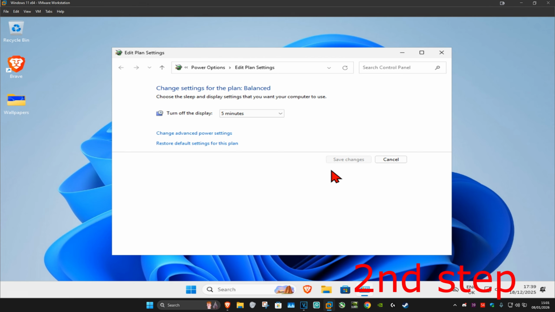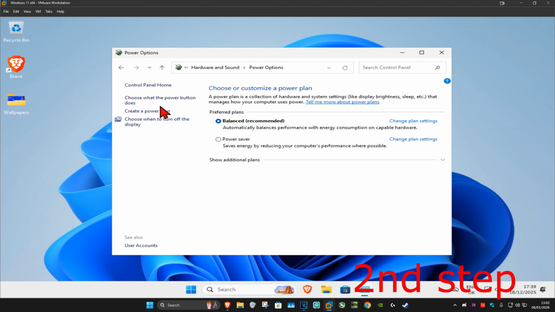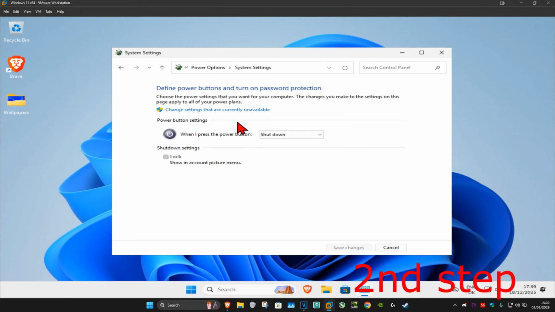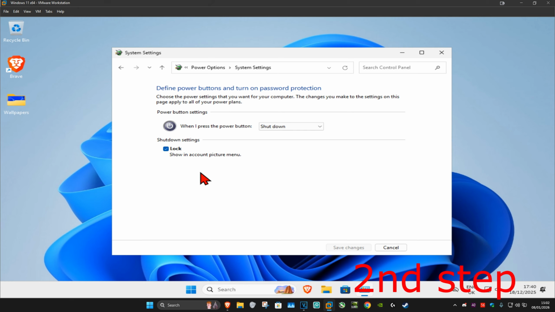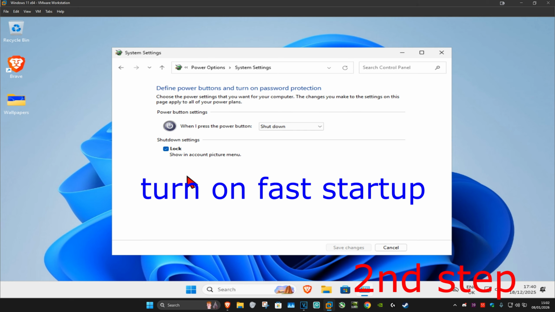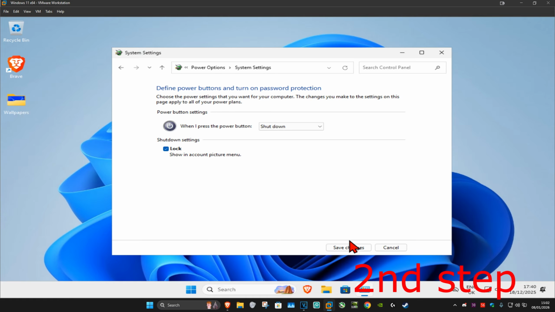For the next step, you want to go to search and type in edit power plan. Click on it. And now once you're on this, you want to click on power options. And now on the left hand side, you want to select choose what the power buttons do. And then select change settings that are currently unavailable. If it says for you right here, turn on fast startup, you want to tick the box. Tick the box where it says turn on fast startup and then click on save changes.